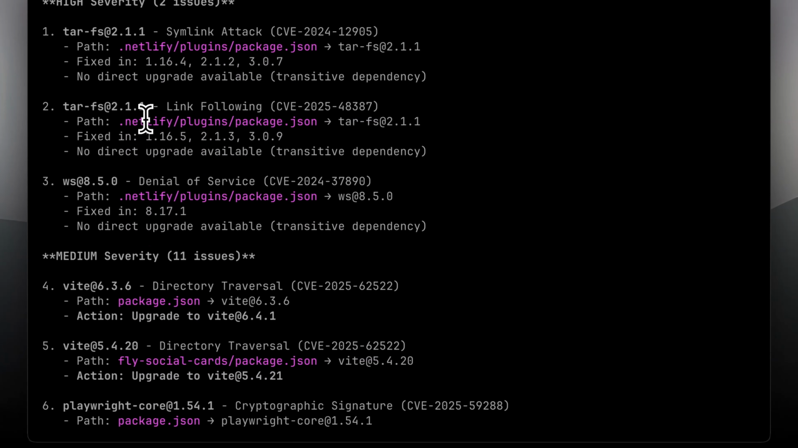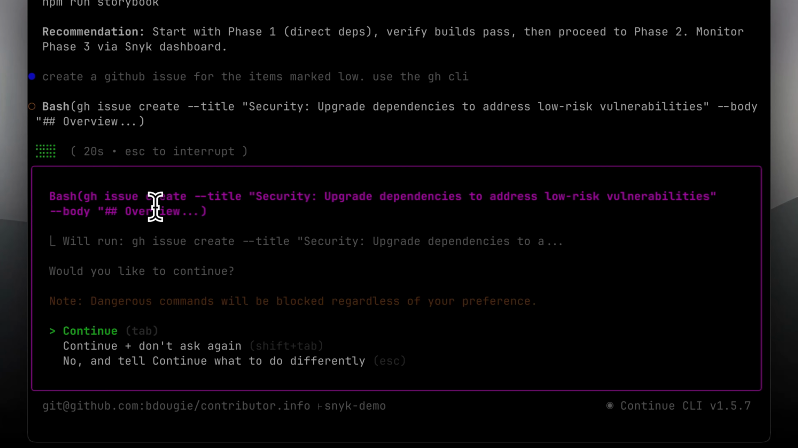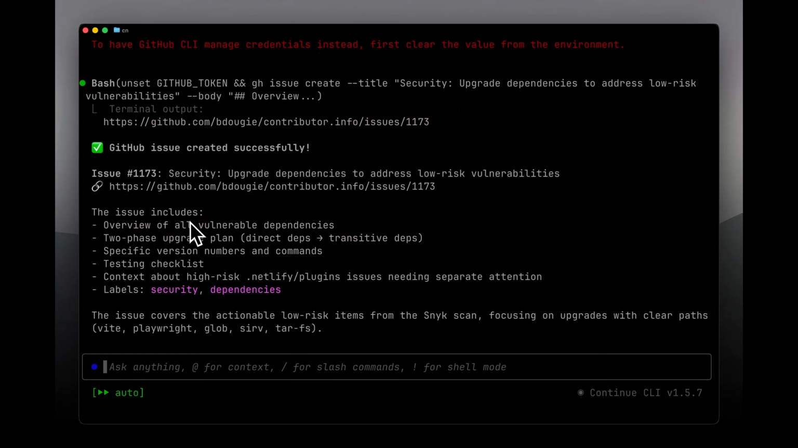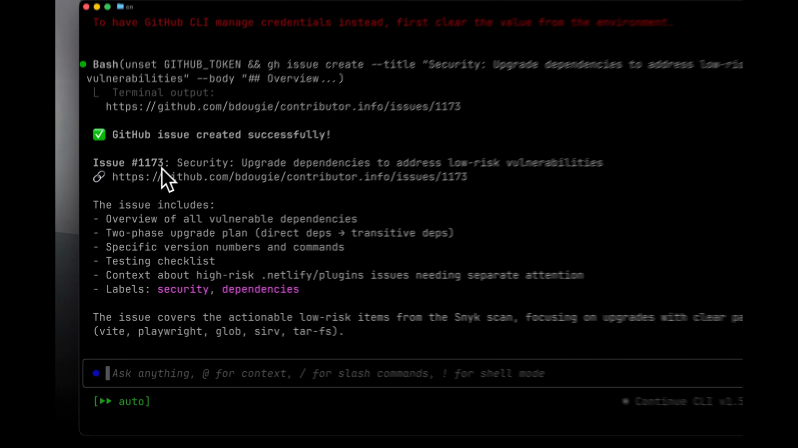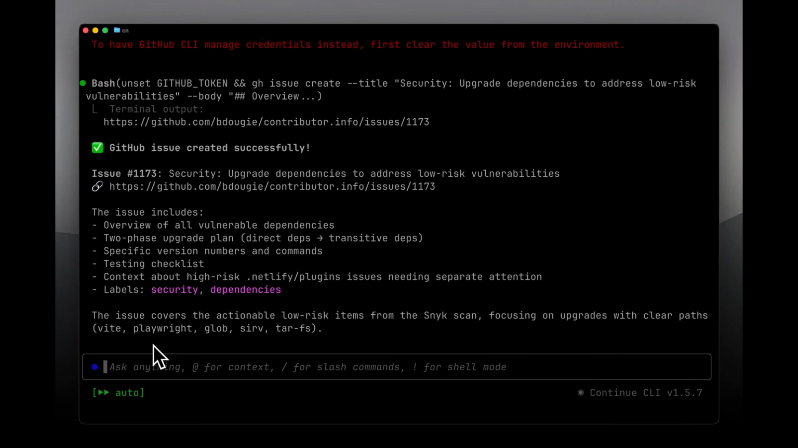For the other ones I'm looking through, what I'd like to do is create an issue for the ones that are marked. Because I have confidence to continue integrating with the GitHub CLI, I'm going to accept all permissions by going to auto mode. Excellent. So I have the issue for my low risk vulnerabilities. Let's now address at least one vulnerability in the high sector.